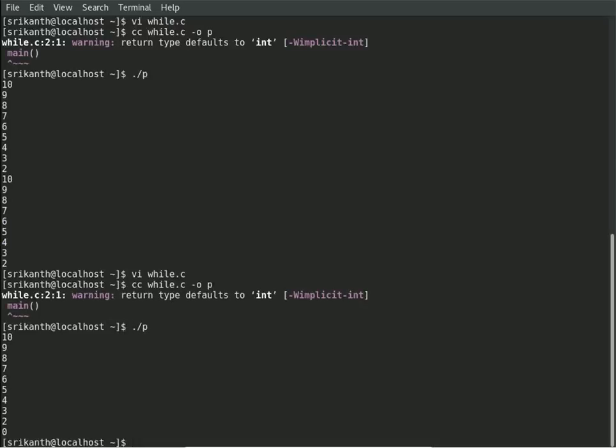As you can see, from 10 through 2, it's the result of while loop, and 0 is the result of do while loop. So this is the difference between while loop and do while loop. So that's it for today. We'll see about for loops in our next class.